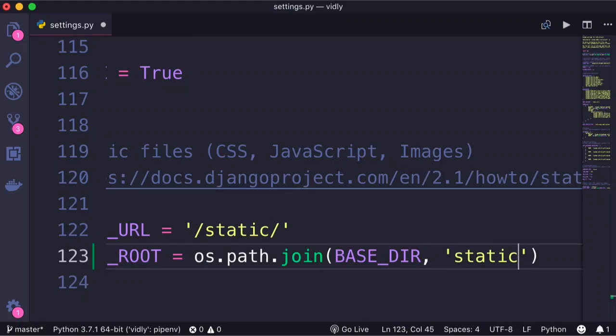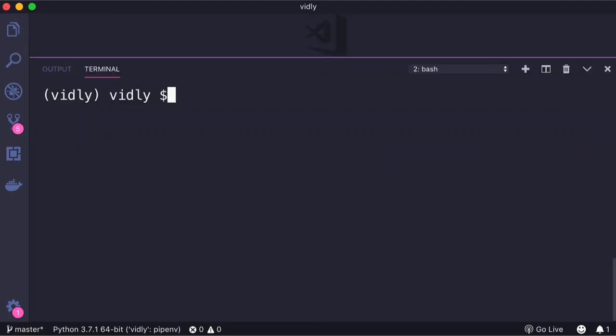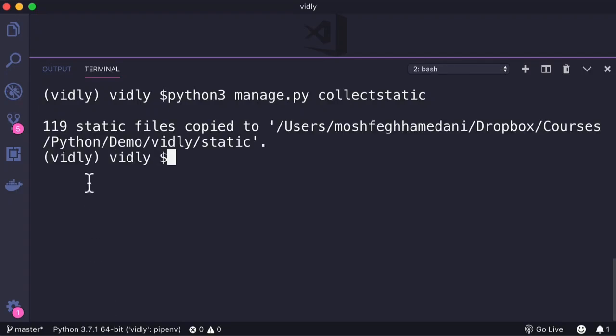All right, now let's save the changes. Open up the terminal window, run python manage.py collectstatic. This command will look at all the installed apps. It will get all their static files and copy them into our static folder. Let me show you. So let's go ahead. As you can see, 119 static files were copied to our static folder.